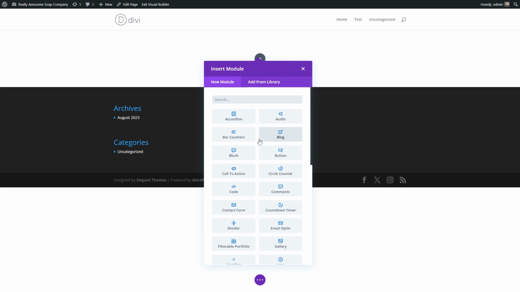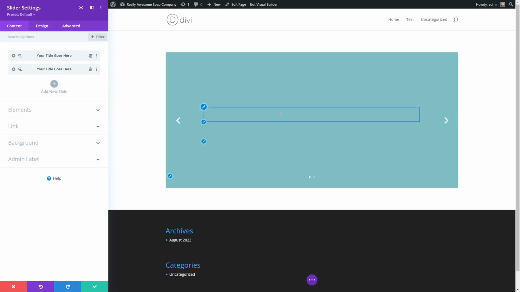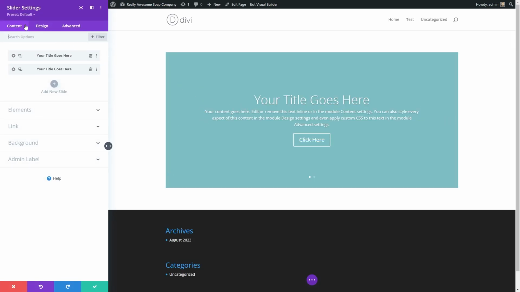So the first thing we need to do is add our slider module, and we can either look into our modules here or we can search for it. So I'll just type in slider and then we'll add the module. Over here, all your module settings are going to be broken down into 3 sections. You have content, design, and advanced. First, we'll look at the content settings here.